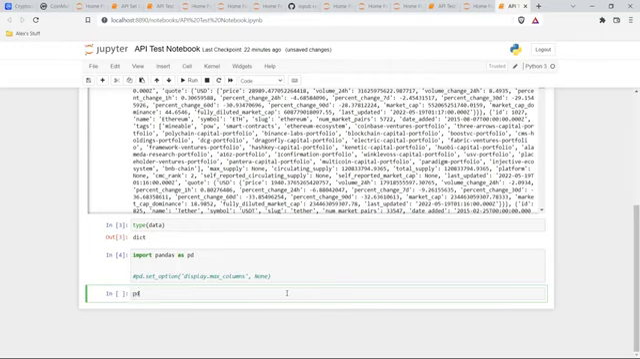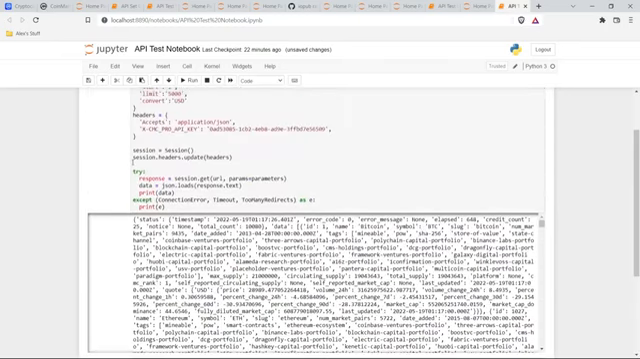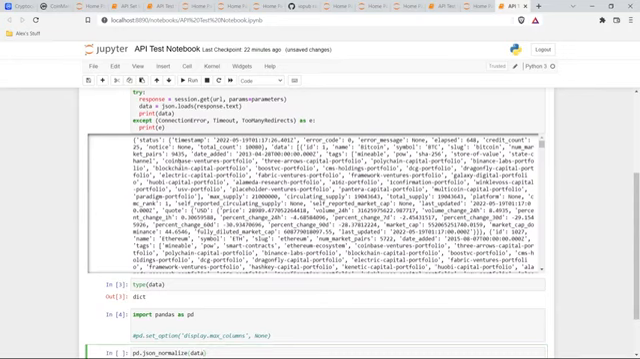So we're going to say pd.json_normalize, and we're going to say data. And I know I haven't really shown you this data super well or everything in it, but inside this JSON, which is kind of nested, there is data in here. Let me see if I can find it.